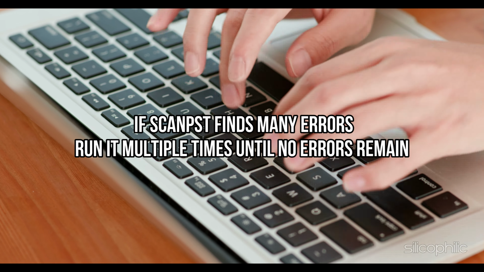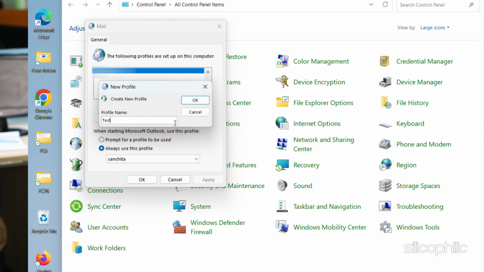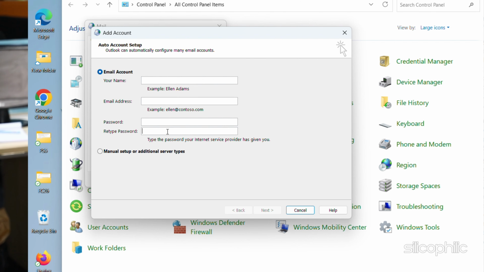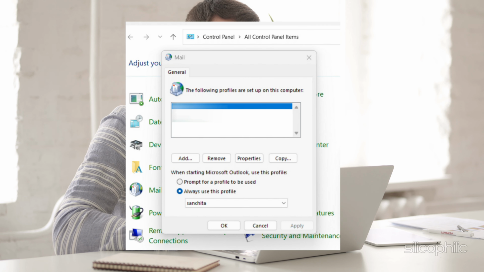Method 4. Create a new Outlook profile. Profiles often break after large or old PST imports. Open Control Panel, then select Mail. Then click Add. Create a new profile. After the profile name, provide other details. Follow the on-screen prompts to finish the process. Set it as Always use this profile. Open Outlook, attach the PST again and check if that works now.